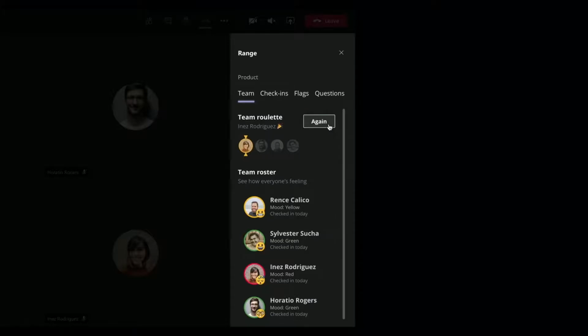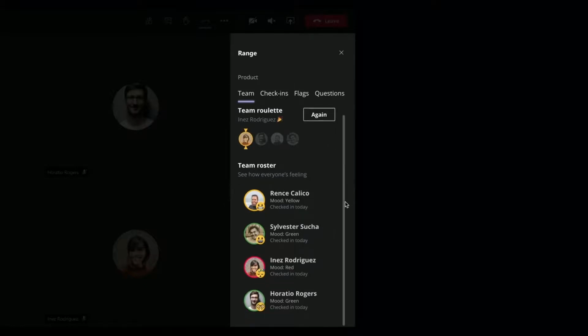In the Team Roster, you see your teammates with the emoji they picked when checking in, and a red, yellow, green indication of their mood. Scroll through and get a quick sense of how the team is doing.